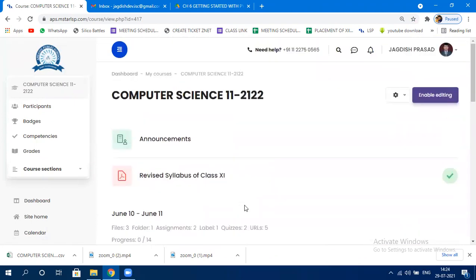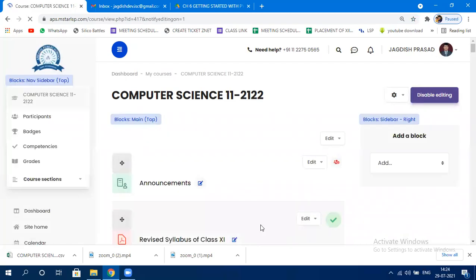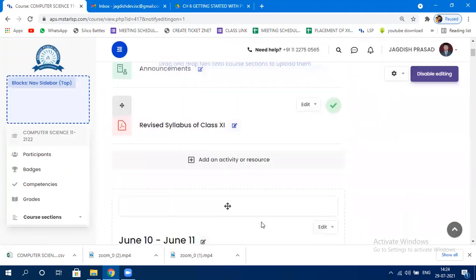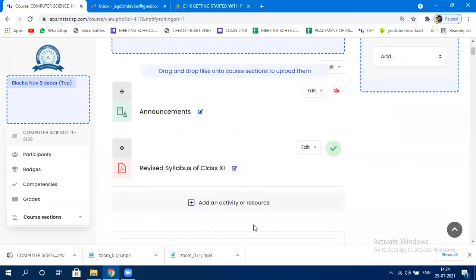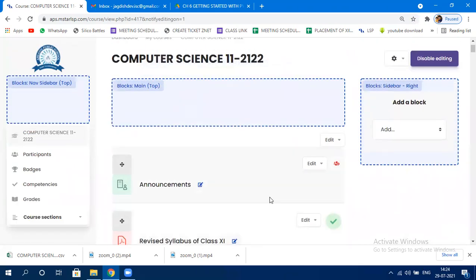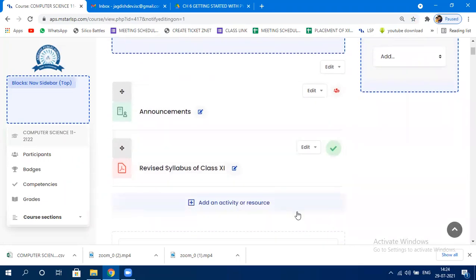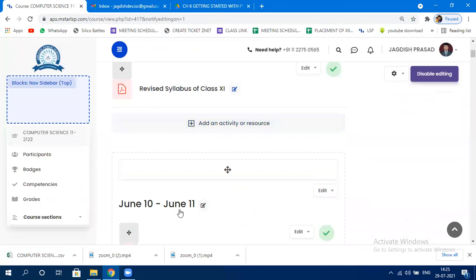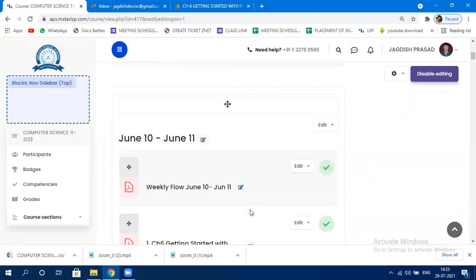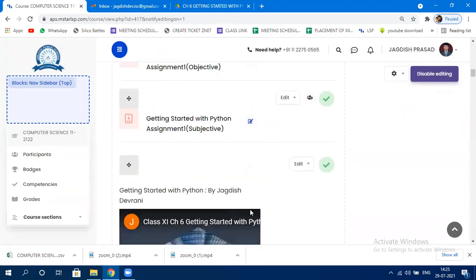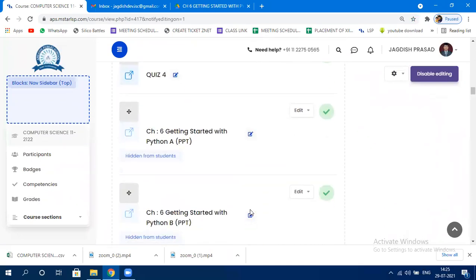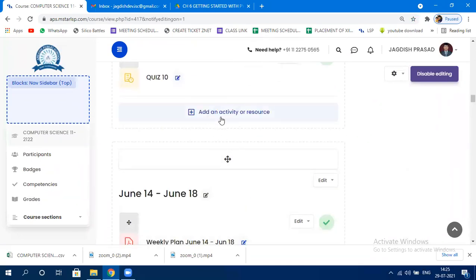Next, you need to click on enable editing. Choose the week in which you want to embed your presentation. Let's say I want to embed that presentation in the announcement section. You can choose any week. Let's say 10 to 11 I want, right? So in 10 to 11, I'll simply go and click on add an activity or resource.